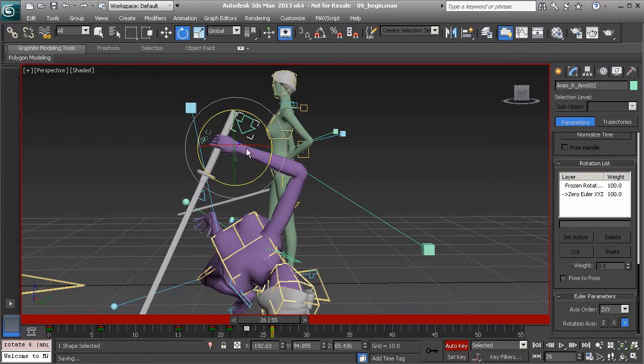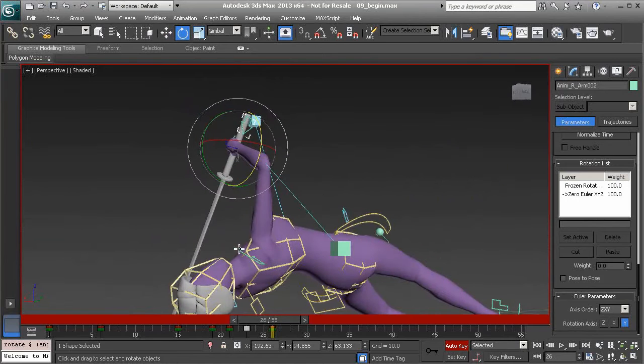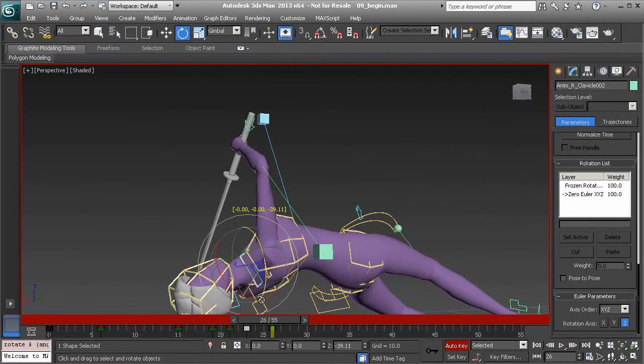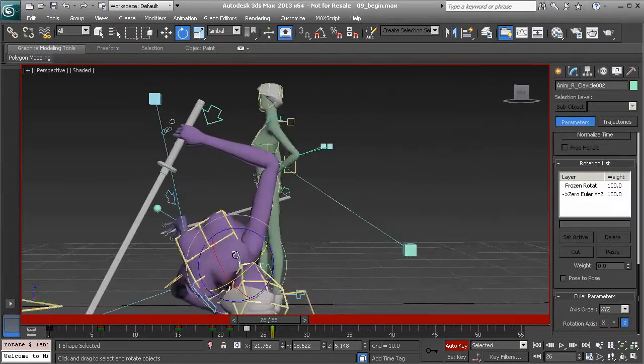So I'm just looking at the position of her forearm and making sure that the wrist flows well with the line of action that the forearm creates. Then I'll go to the shoulder and start to tweak that, bring that up and over. Okay, great.